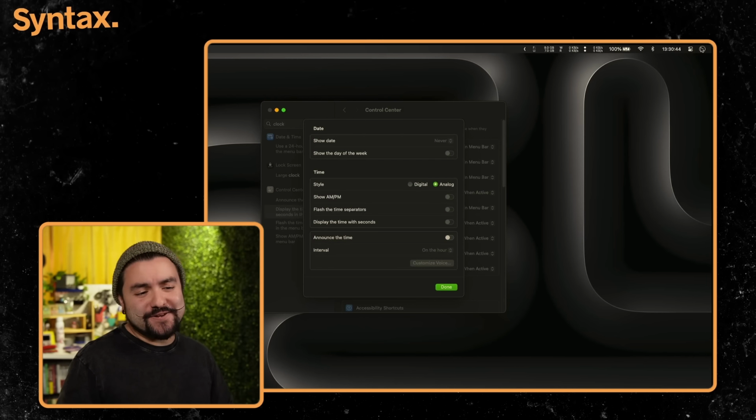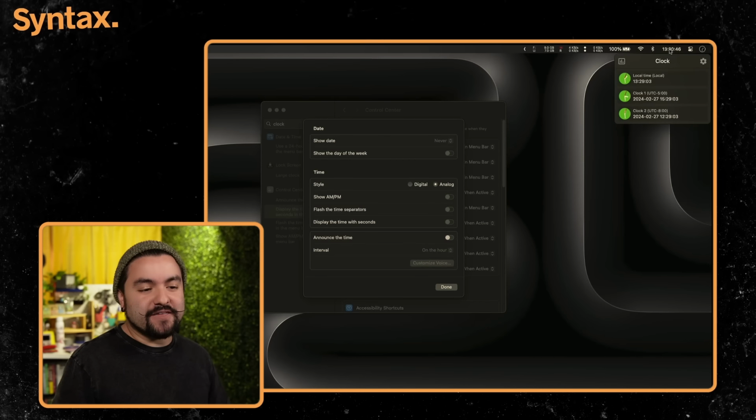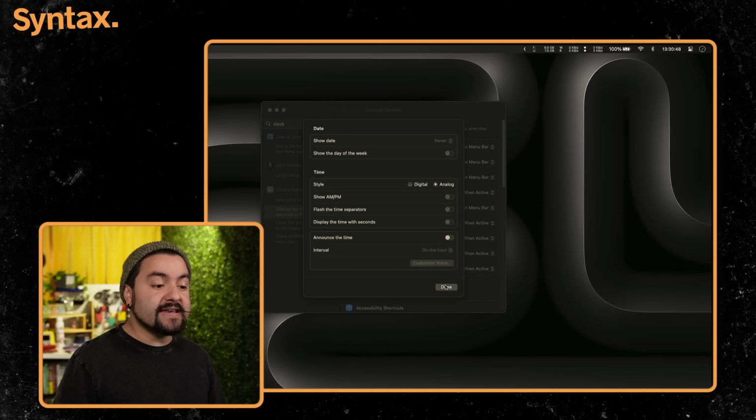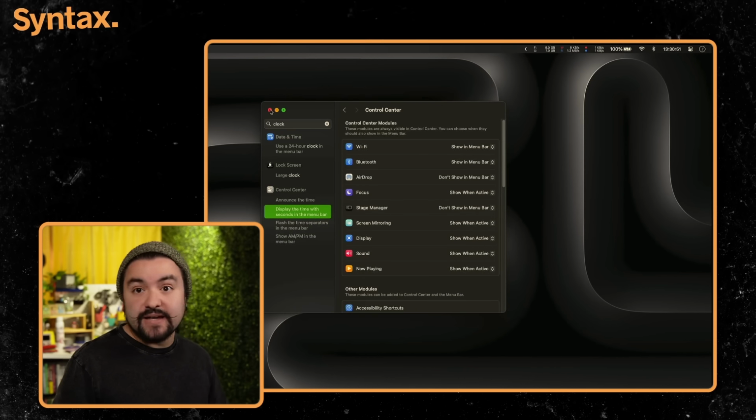So this is kind of the best we can do for now. Just change it to an analog clock. That way, this is kind of like our default clock here. And next up, I'll show you an extension that gives you a nice little calendar in the menu bar.